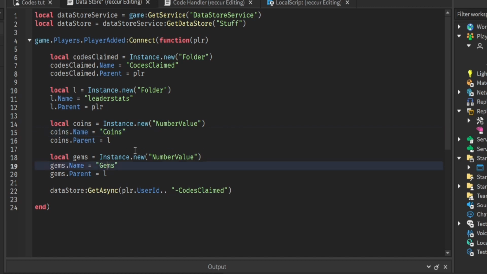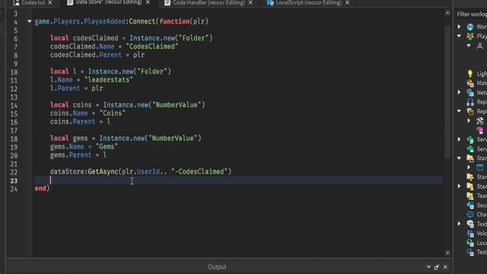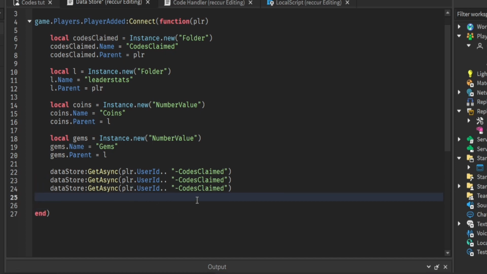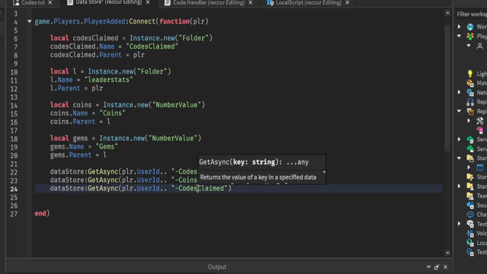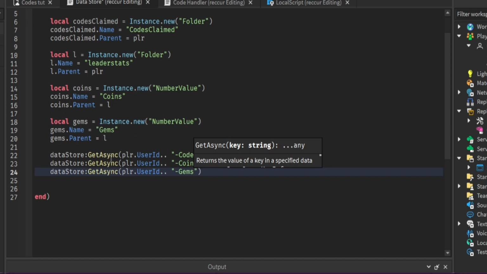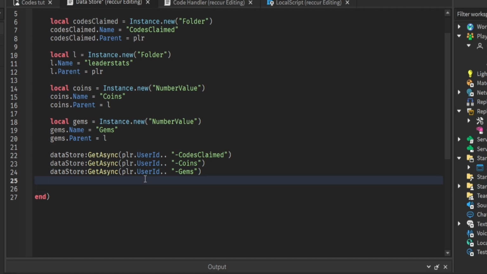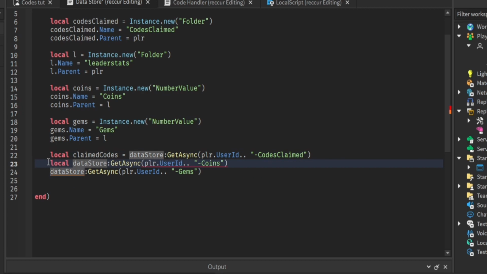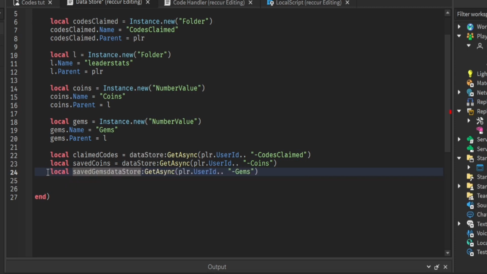Now for the coins and gems, we could do a, you know what, let's just do each one individually, because it's only two. So let's do coins, gems. All right, so then we can set these to a variable. So local claim codes equals, local saved coins equals, local saved gems equals.